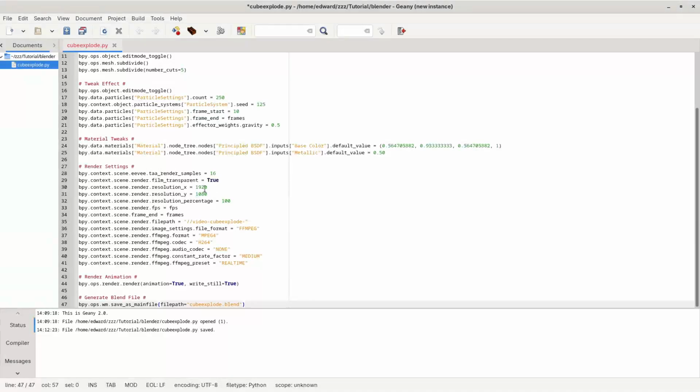So as you can see here, it's going to be 1920 by 1080. I set the resolution to 100%. The FPS, remember the variable we created, is 30, and the frames 150. And you see I called it cube_explode. The slash means it's going to be relative to where this file is. And image settings, FFmpeg, because it's a video, MP4, H.264, whatever. And there's no audio, so I set that to none.